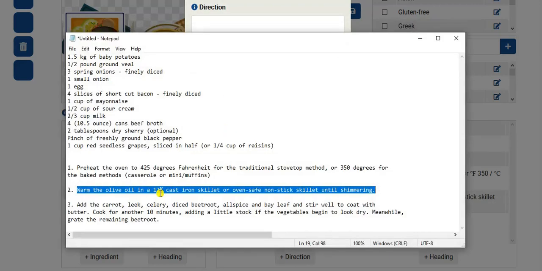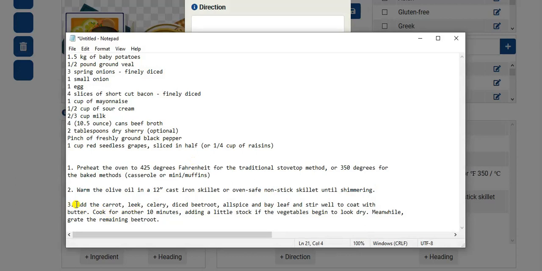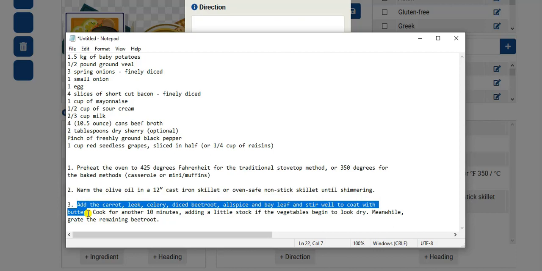Next instruction is, now this is a very complex instruction. You can see that it says add carrots, leeks, celery, beetroot, etc. And bay leaves, stir well to coat with butter. Then cook another 10 minutes, and so on. Meanwhile, grate the remaining beetroot. Now these are three different instructions mixed into one, which is not good. So what we'll do, we'll split them into three different instructions, and first will be this one.